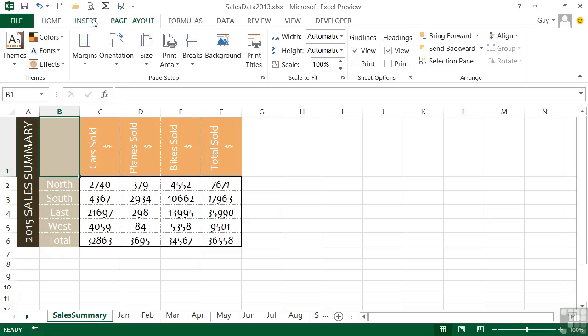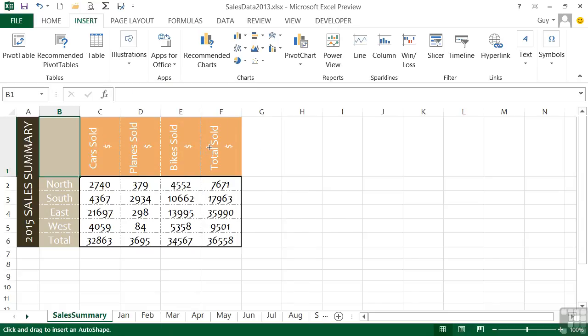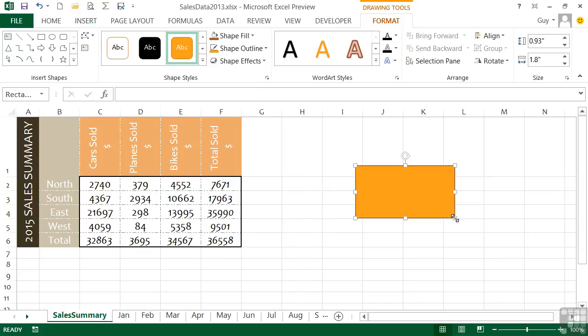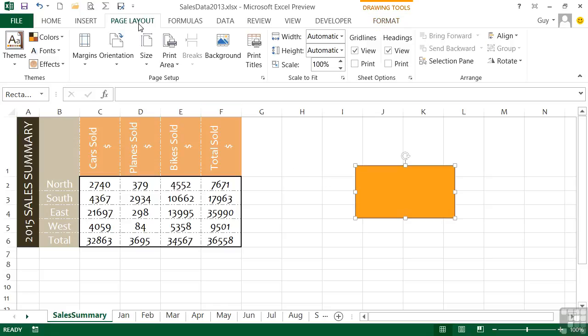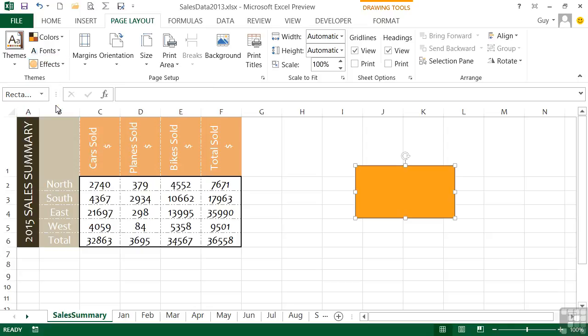So let's go to the Insert ribbon, Illustrations, Shapes, and we'll choose a simple rectangle and draw that over here. Now you'll find, if we go back to the page layout, and come down to the effects, and as we step through the effects, you'll see that our shape over to the right there is actually responding to the change of effect. The glossy one has the biggest change.